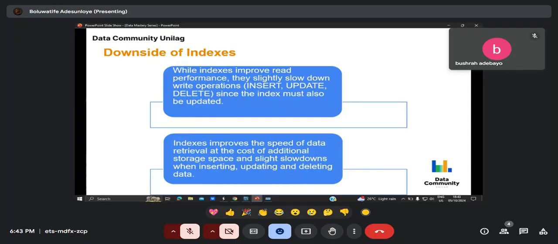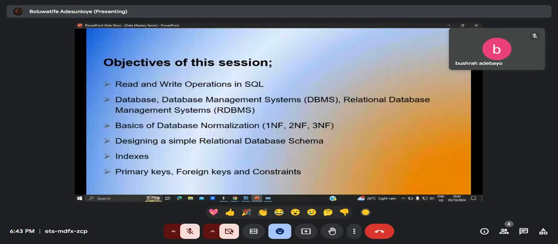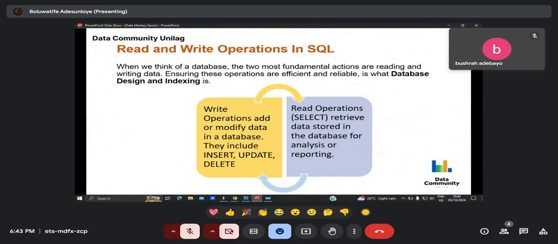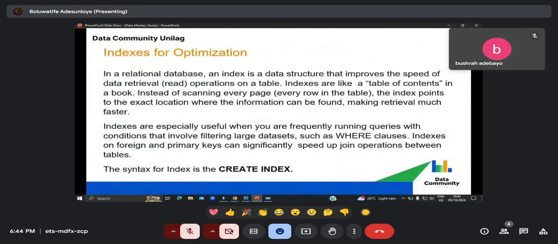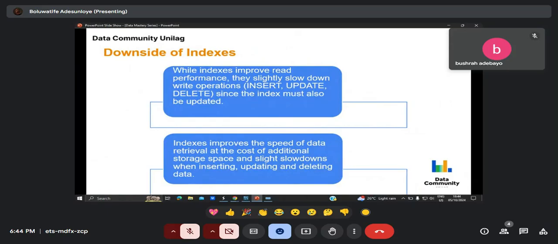So that's why this was there. Because when you try to optimize write operations, it has an effect on read operations. When you try to optimize read operations, it has an effect on write operations. So that's the downside of indexes. Now, indexes improve the speed of data retrieval at the cost of additional storage space.